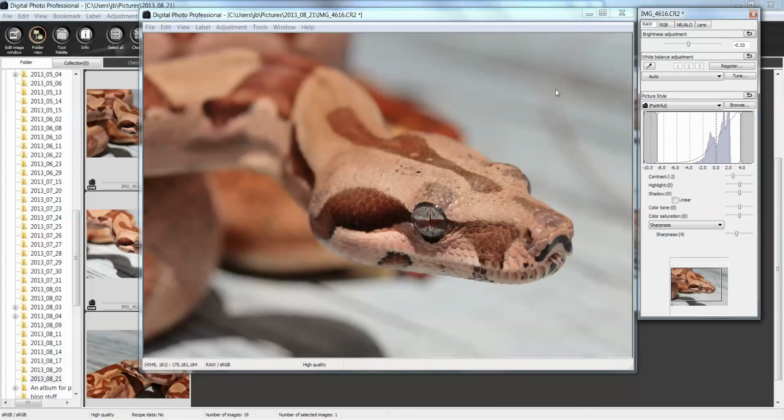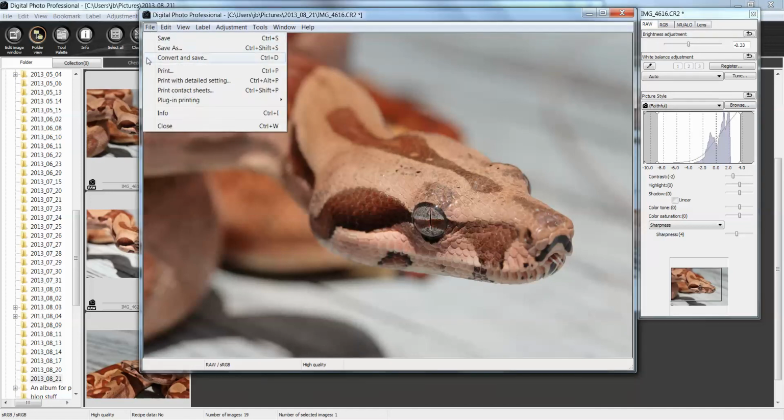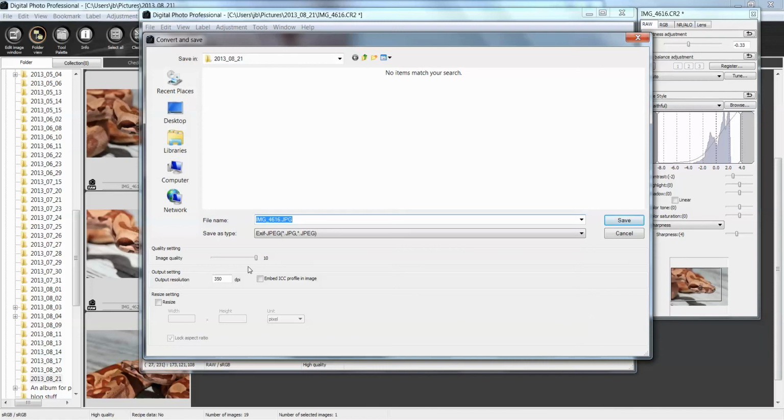So that's pretty much everything in terms of how to process these images. I want to show you a few more things. First is, how would you save just a single image? You go to File, Convert and Save. Do your image quality at 10, because why else would you use a DSLR except to get the maximum image quality? And then you can resize to whatever you want.